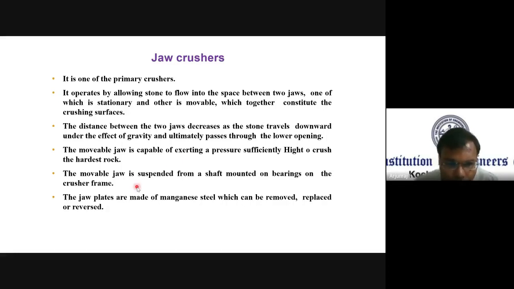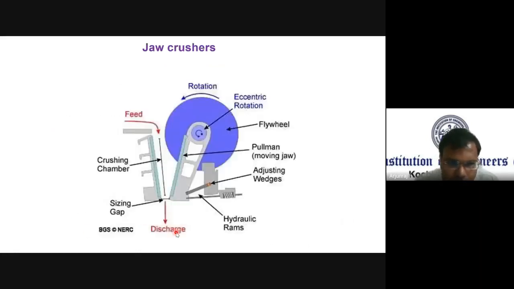So here you have the movable jaw, which is suspended from a shaft mounted on bearings on the crusher frame. You have jaw plates made of manganese steel that can be removed, replaced, or even reversed. This is the jaw crusher, where you can also set the sizing gap, what the size of your stone should be. This is the feeding, where the feeding is going to happen. This is where the crushing happens.